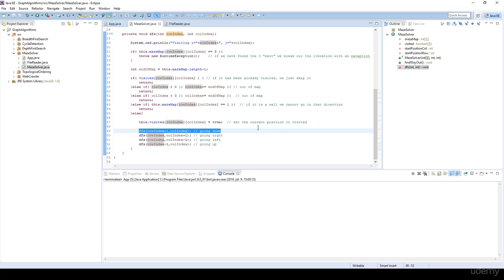If we can go down, we will go down. If we are not able to go down, then we pose the question: is it possible to go to the right? If it's possible, then we go to the right. If it's not possible to go down and go to the right, then we go to the left. Okay, if it's possible to go to the left, we go to the left. If it's not possible, why is it not possible? Because, for example, it is out of the map. Or is it visited already? Or there's a wall.